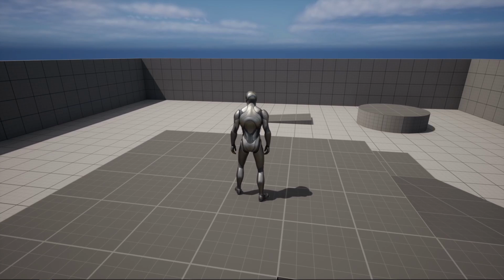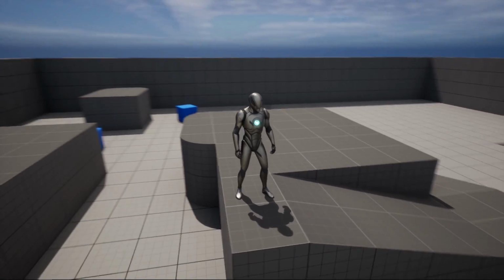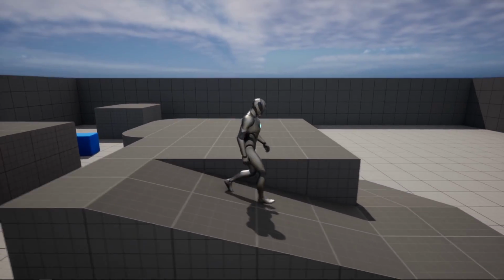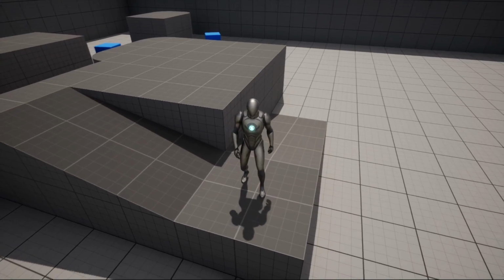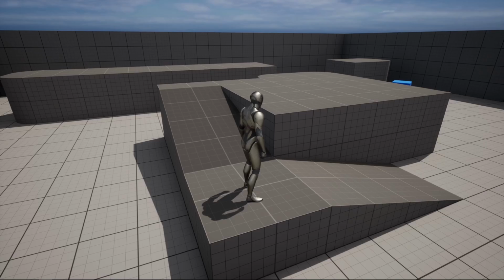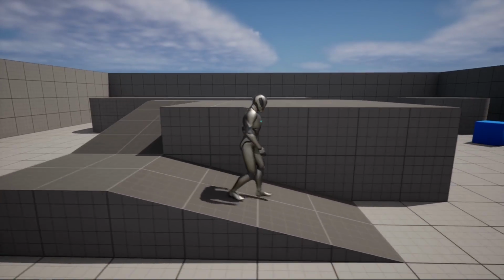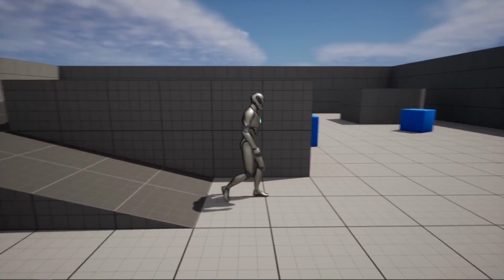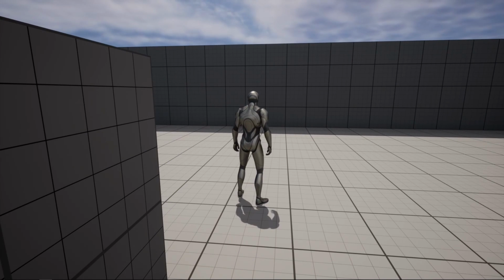So first let's see what we're going to build. As we go down this slope, you can see that the head slightly goes down. When we go back onto the plane, the head rotation goes back to normal. And when we go down onto another slope, the head goes down again. So it's as simple as that. Now let's see how we're going to do that.